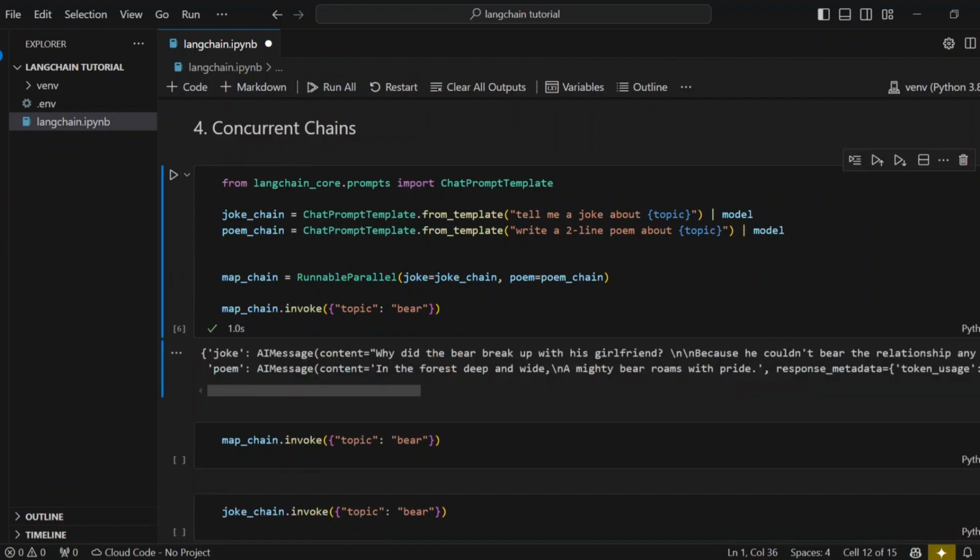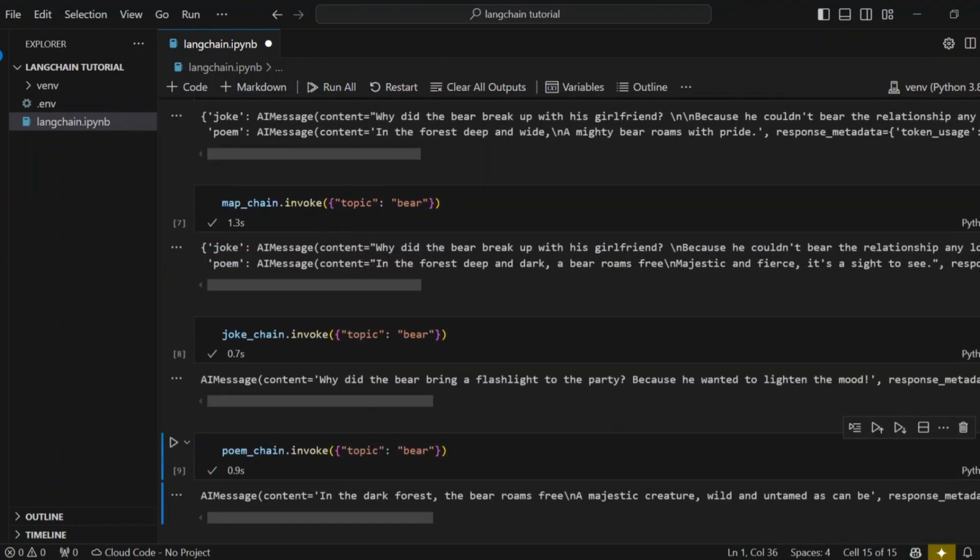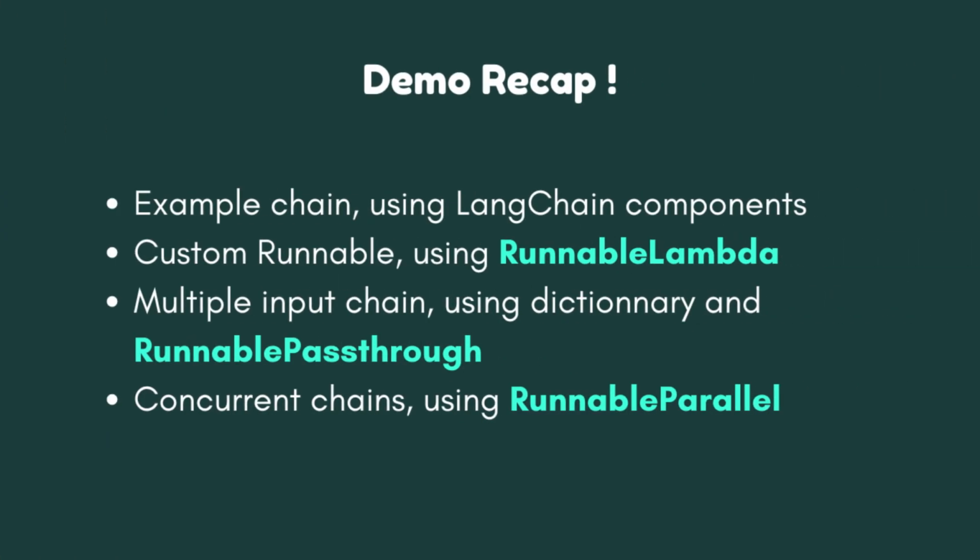To understand why this is interesting, let's try to run each chain separately and compare. So as we can see, running chains separately takes more time than running them concurrently using RunnableParallel. Alright, now let's recap what we learned in this demo. First, we created an example chain using LangChain components. Then we learned how we can create a custom runnable using RunnableLambda. Then we created a multiple input chain using a dictionary and RunnablePassthrough. And finally, we learned how we can run chains concurrently using RunnableParallel.